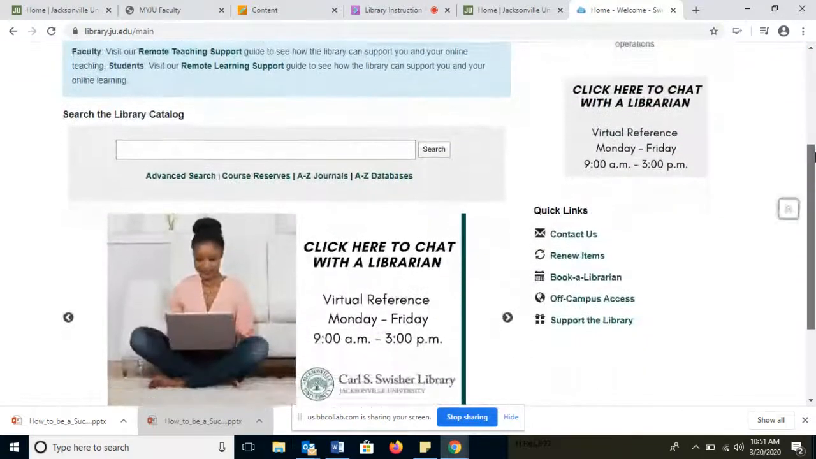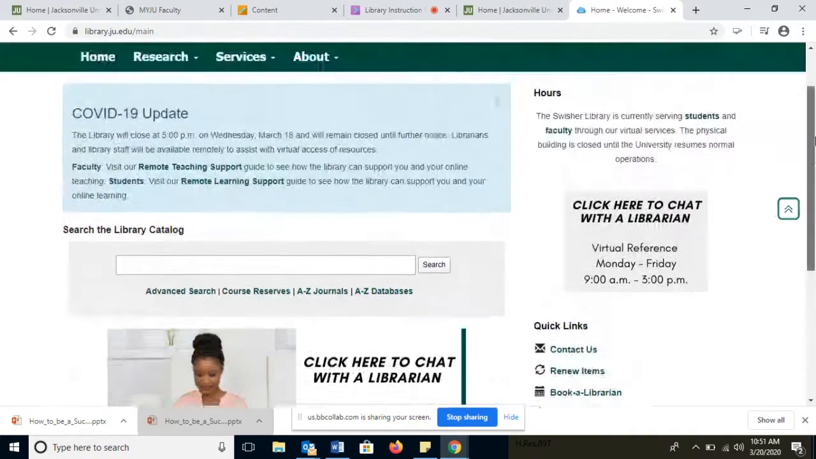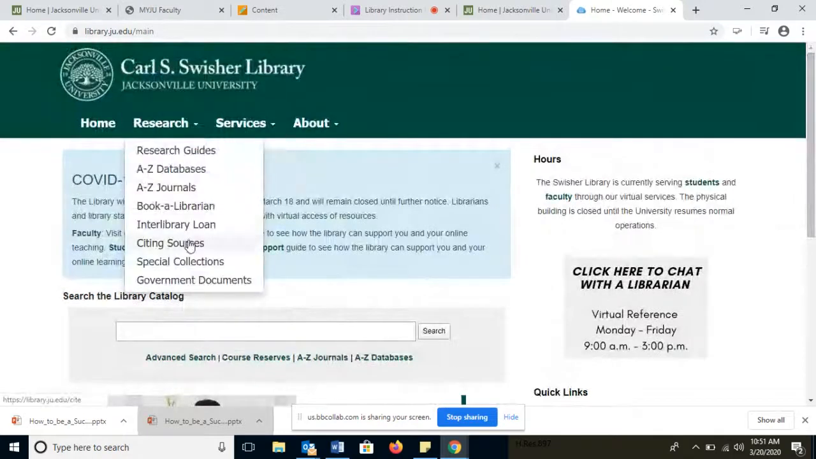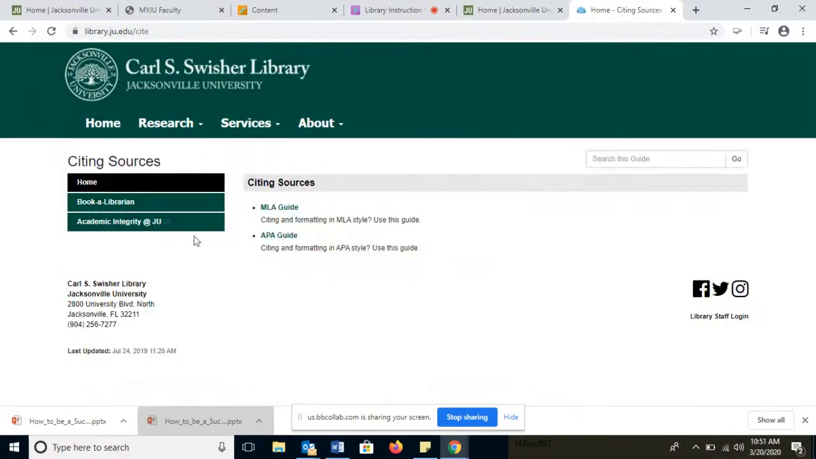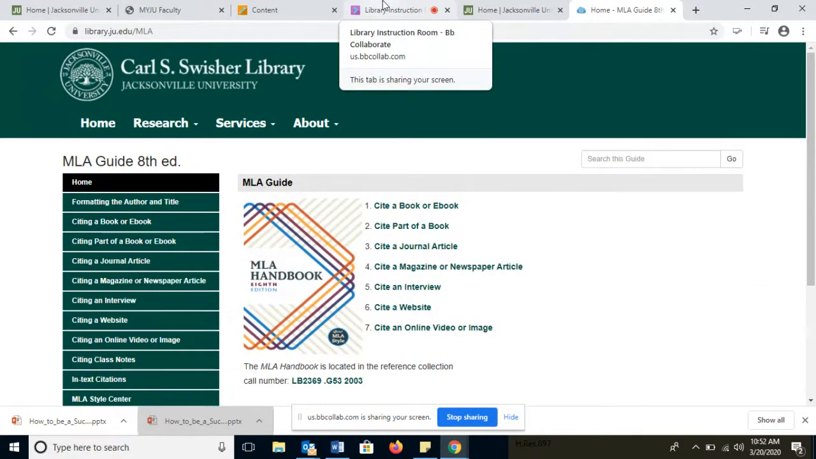Reach out to a librarian if you need assistance. You can reach out through chat Monday through Friday from 9 to 3, or you can make an appointment to meet with a librarian. And also check out our citing sources. This is our MLA and our APA guide. So if you need help with citing your sources, check out the MLA or APA guide.